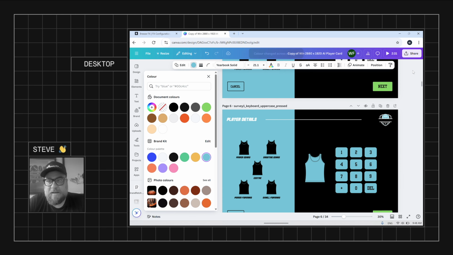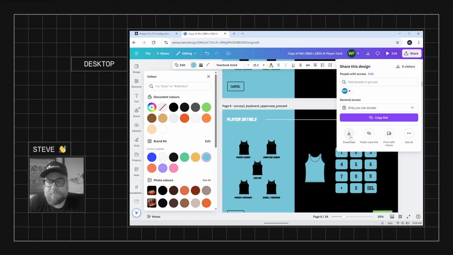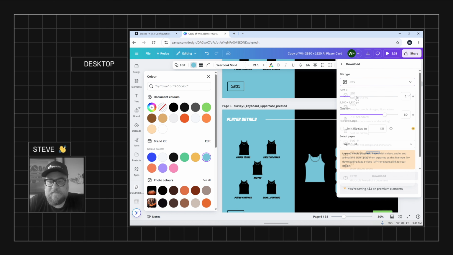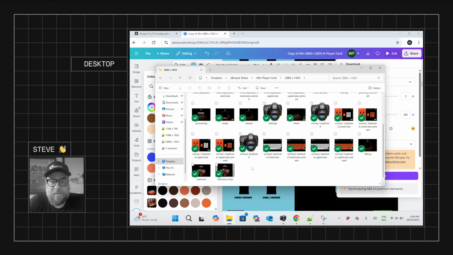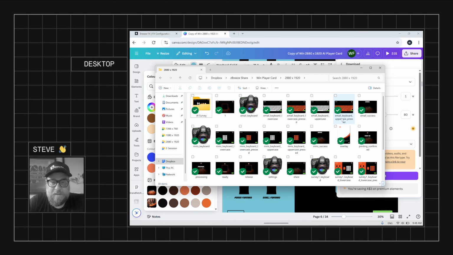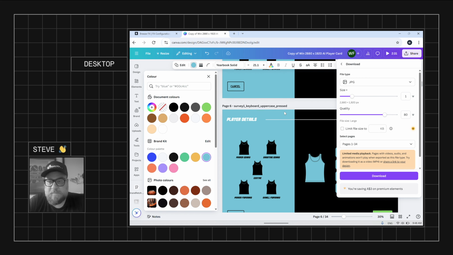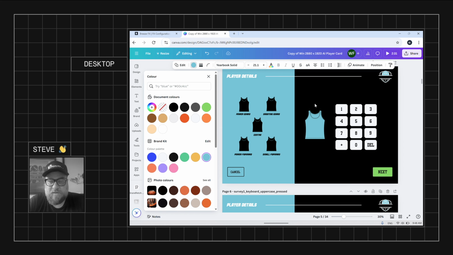So you then just hit the share button, download, set it to JPEG, download all those screens, and then you pop them into your assets folder and replace all these elements here. So nice and easy and gives you a lot of flexibility. So you'd be obviously very welcome to adjust these screens as you need.